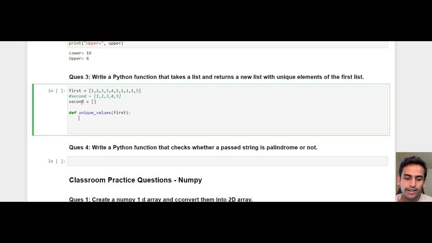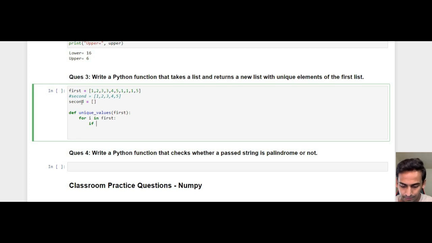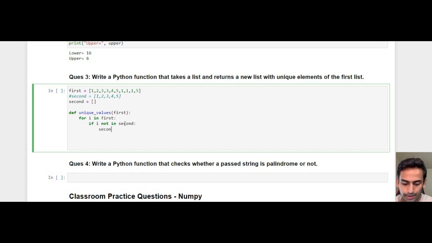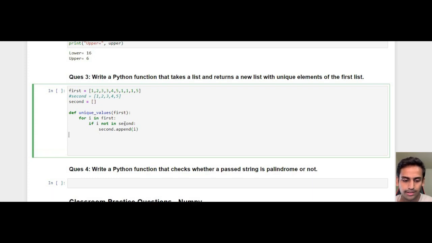So now that we have created this function unique underscore values, and inside this function we will find out the unique elements. So we will iterate through each element of the first, and then we will check if i not in second. So basically it's checking that, hey, the first element, which is 1, whether it's present in the second one or not. If it's not present, then add it to it. That's it.